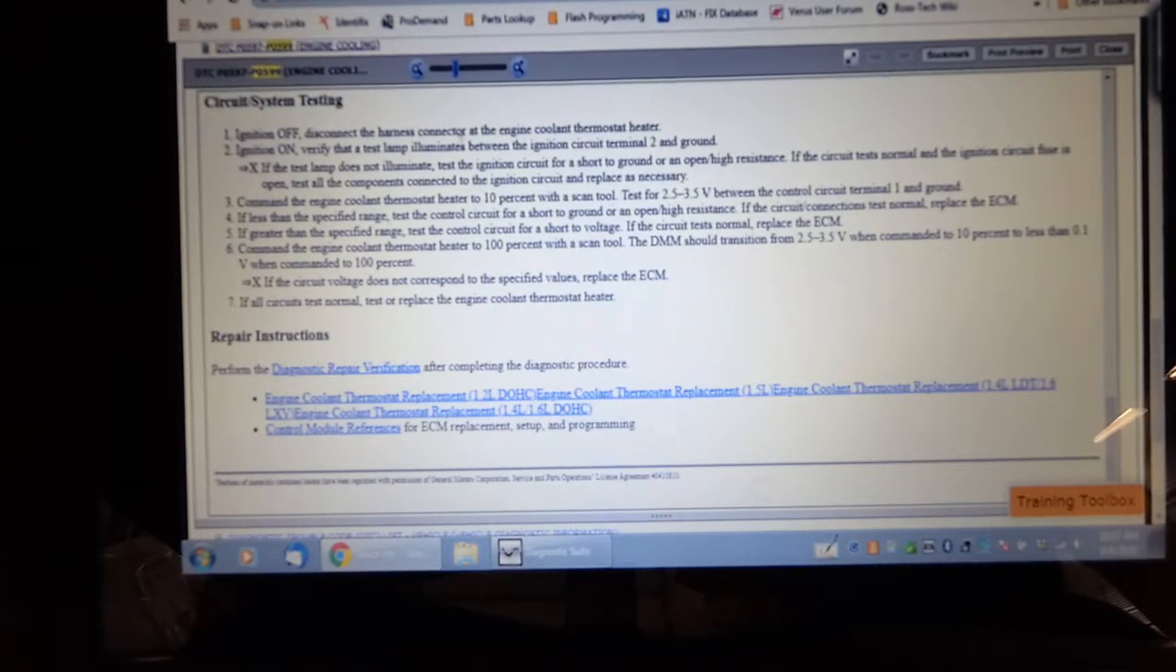Ignition off, disconnect the harness connector at the engine coolant thermostat heater, key on, verify a test light on that wire on terminal 2. If it doesn't, check that circuit. Command the engine coolant thermostat heater to 10% with a scan tool. Test for 2.5 to 3.5 volts between the control circuit terminal 1 and ground. I don't get that. That doesn't make sense.